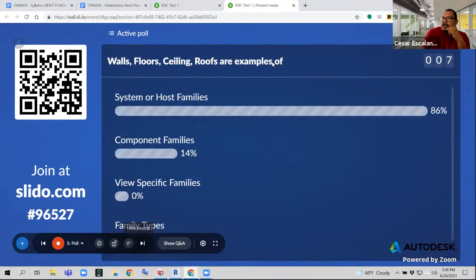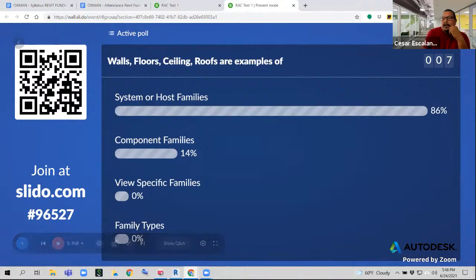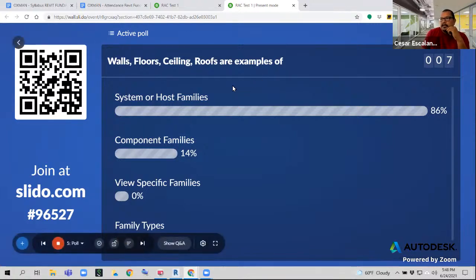Yep, the right answer is system families. System families are families that can only be developed inside of a Revit project. They cannot be saved as a component. An example of those are walls, floor, ceilings. They are not view-specific families. They are not family types. Okay, next one.